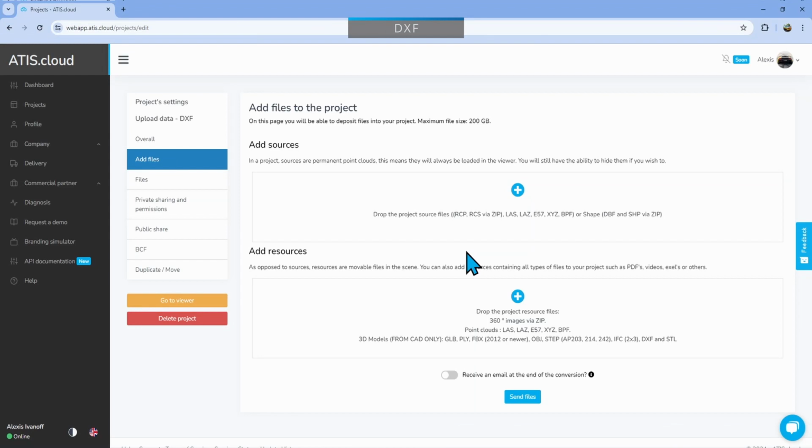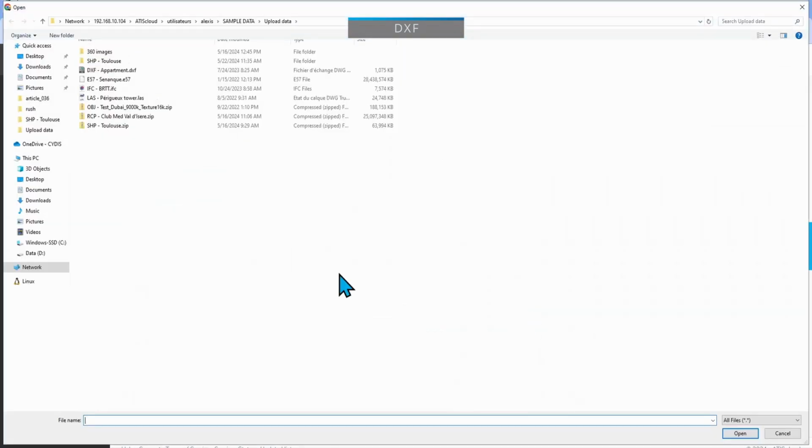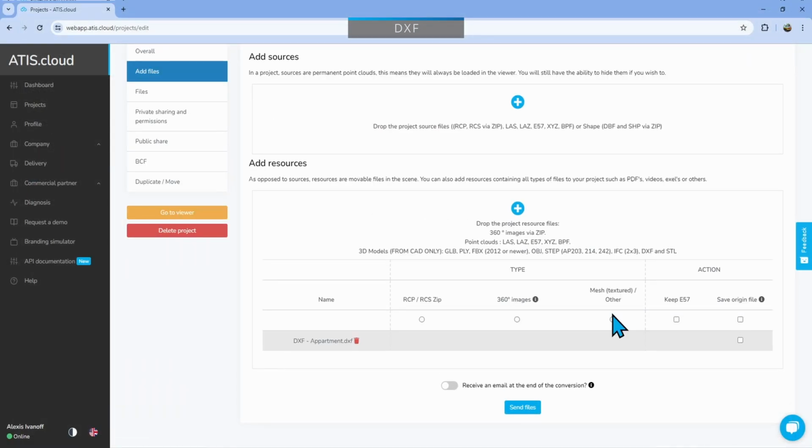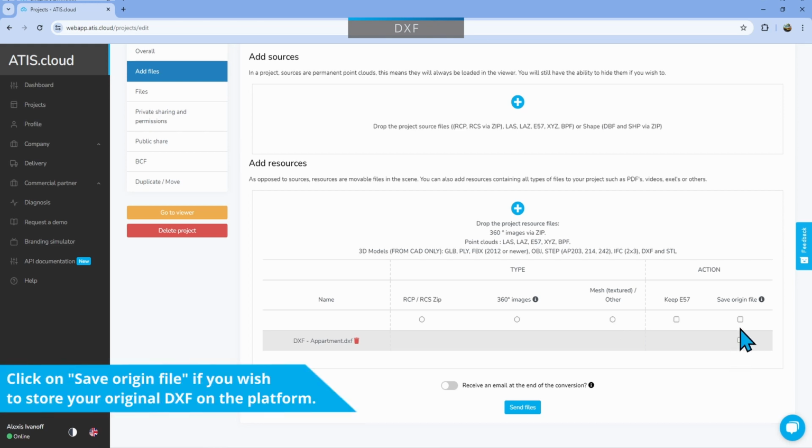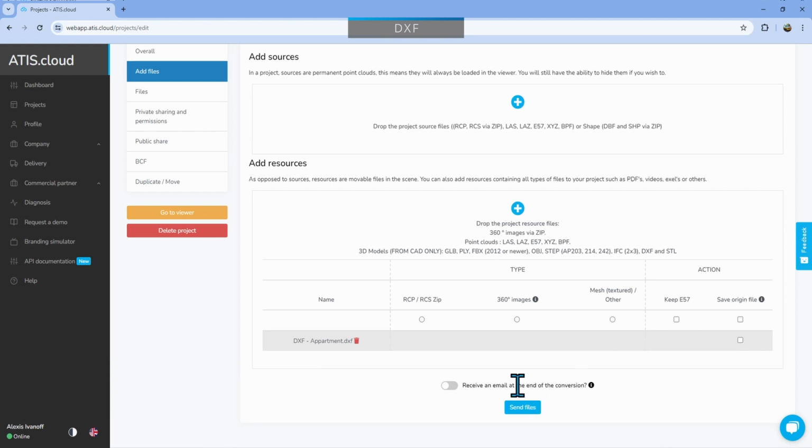Finally, the last one, if you wish to upload a DXF, that will happen in the resources. So click on it, select your DXF, which is right here, open, and then upload it as you would for an IFC or pretty much any other type of 3D or 2D file. If you wish to keep the original DXF, you can select save origin file. If you don't, then don't click it. And if you wish to have an email when the file is ready to be viewed, you can check this or not. And then you just click on send files.